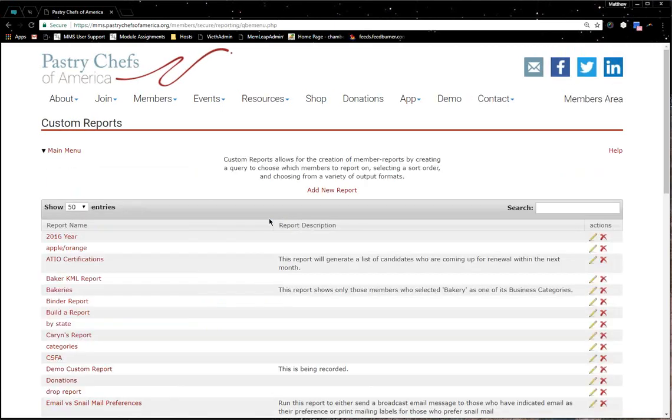On the screen, you will see the three columns, which will show the report name, the report description, as well as the option to edit the report or delete the report.